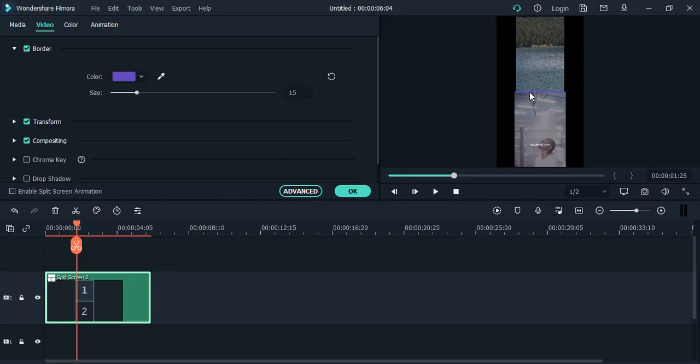And yes, you can see this particular color has been applied here. If you want, using the slider, you can increase or decrease the size of this border as well. So let's increase it a little bit to around 50. And here you can see its width has increased. Once you're happy with it, you can click on OK, and that effect would be applied.